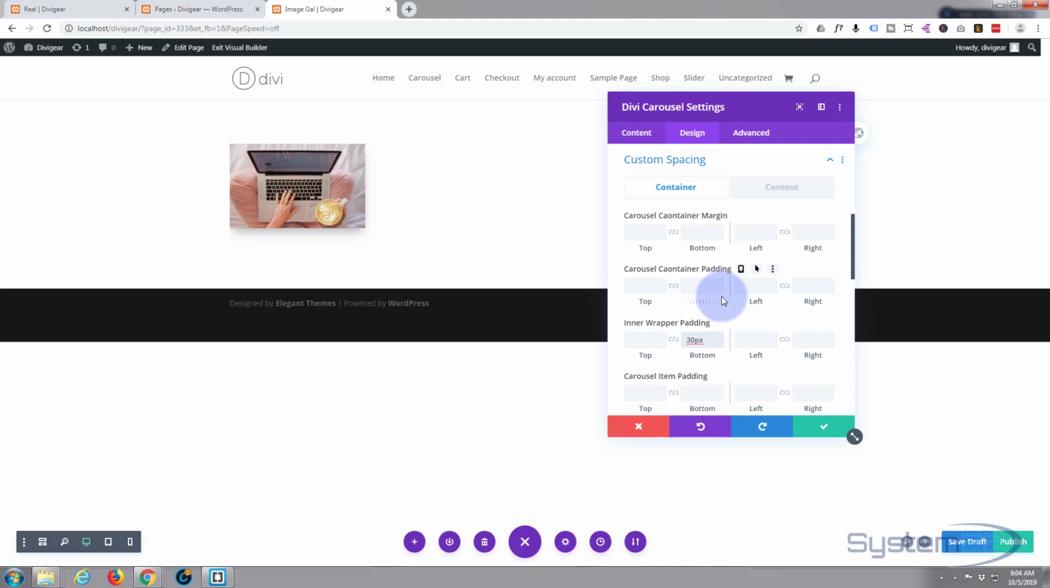Just type in 30, it'll put in the PX for you. And as you can see, that shadow's now appeared there. We've basically given it room for the shadow on the bottom there. Okay, that's great. What I'm going to do now is put in my section background to see whether I want to tweak this shadow to make it more visible or not.